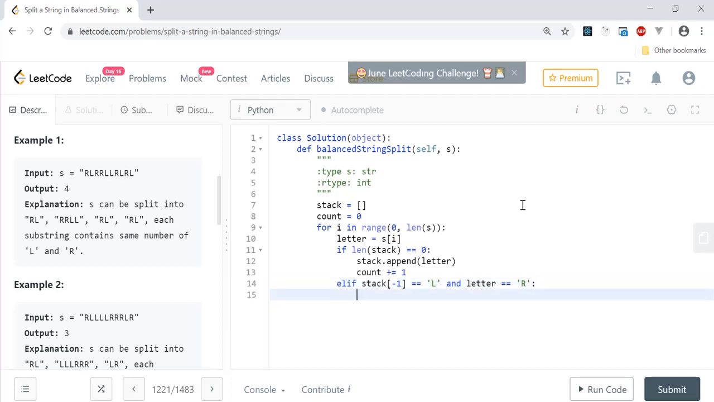Then we'll pop the stack. And we can also check and see if the popped item is R and our current letter is L. And if that is the case, we will also pop the stack. And now the only case left is if both of the letters are the same. And if both the letters are the same, we will continue inserting it into the stack.